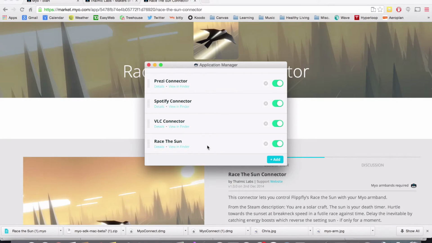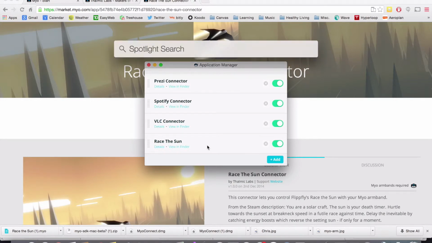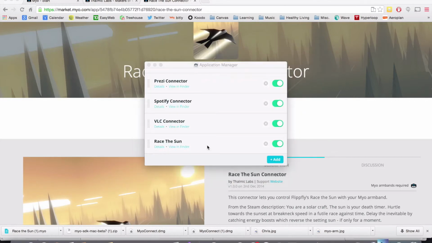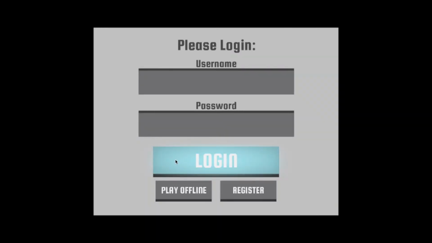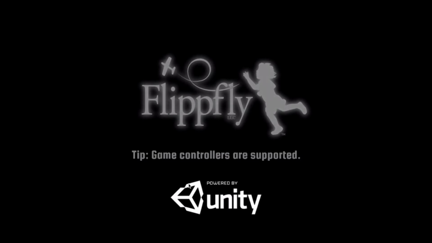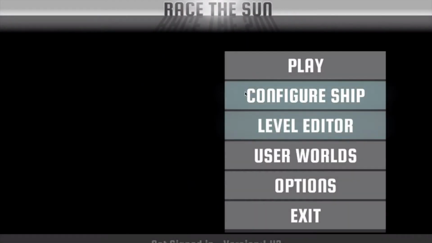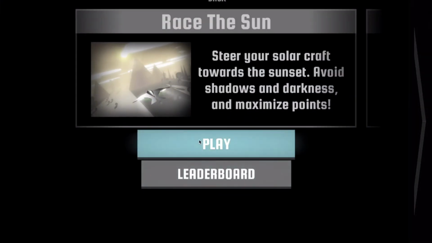I'm going to go ahead and play the game for you guys really quickly. I'm just going to type in Race the Sun. It's going to open it up. So right now, I am actually moving this cursor with the armband. It's really cool. So I go play offline. I simply wave in to select that. I hit play, play, and now I'm playing.